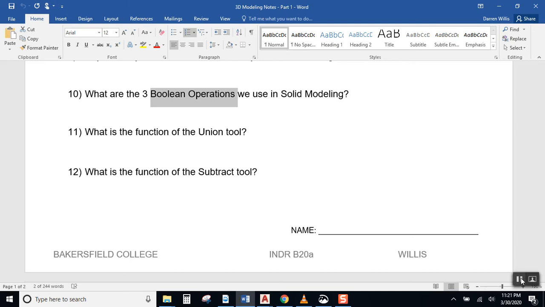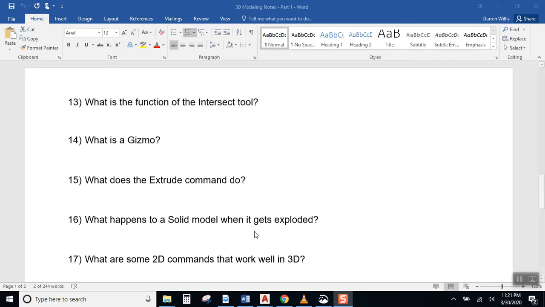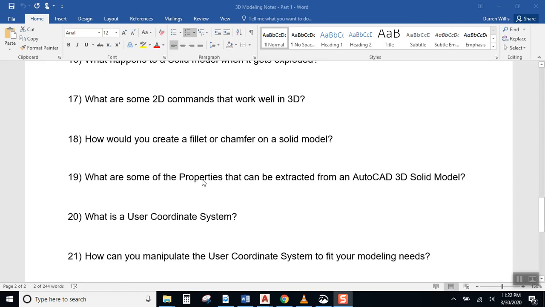You're doing fantastic. On to page 2. Do we remember what the gizmos do, right? And how the extrude command works? What happens to solid models when you explode them with the explode tool? And then do you remember some of the 2D commands that really do work well in 3D? How do we add a fillet or a chamfer on a solid? What's the best way to do that? And then what properties can you pull out of an AutoCAD 3D solid model?